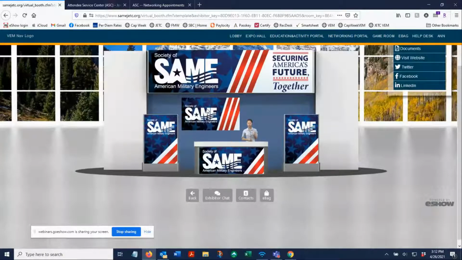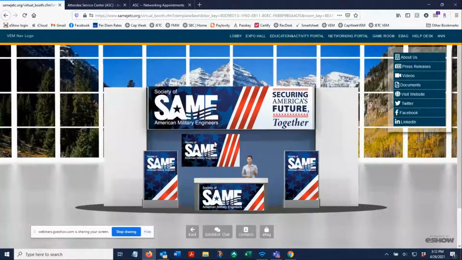This rectangle here is a video. So if you have a tier 1 booth, this is where your video would go. We have a static image here right now. And when someone enters your booth, the video will automatically play. Now, again, that's only on certain levels of booths. If you have a tier 3 booth, that will not be there.